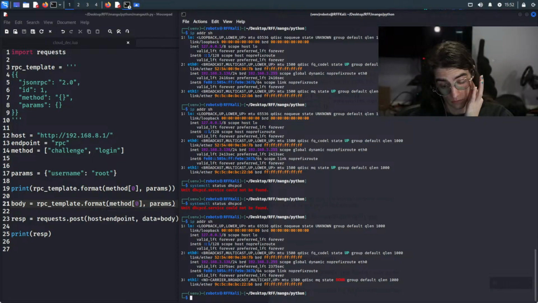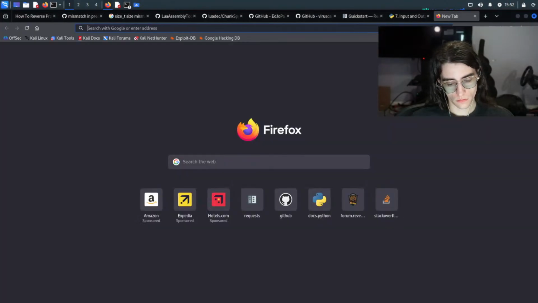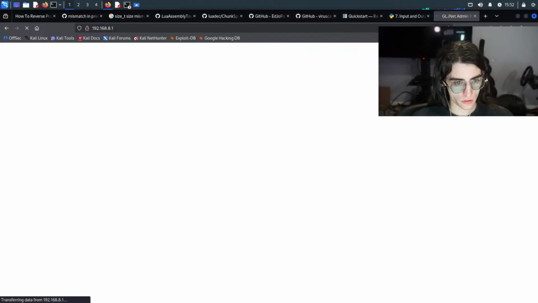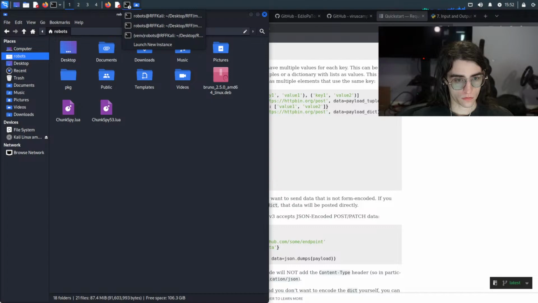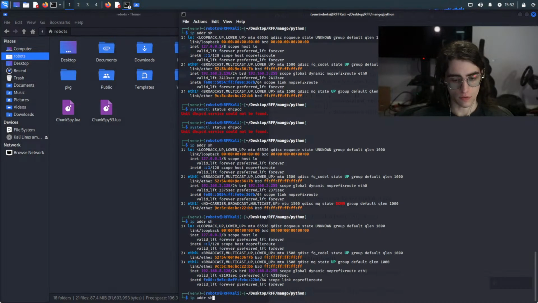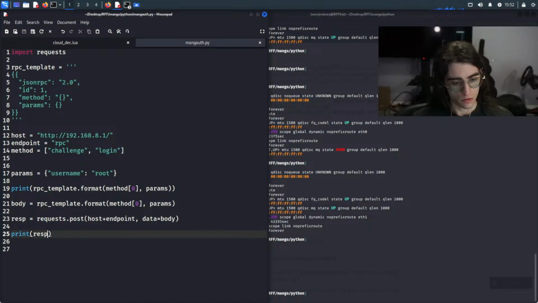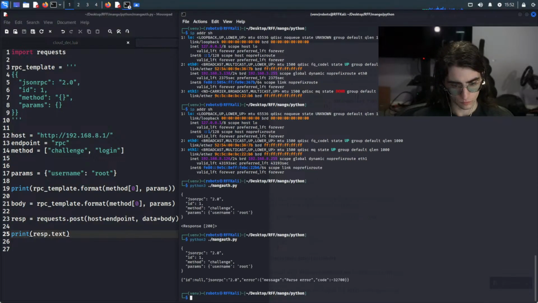Ugh. There we go. Alright, so we go to 192.168.8.1. We should get the login page. Cool, look at that. Alright, now come back over here, rerun this. Response 200. Okay, that's good. Response dot, is it text? Parse error. Okay.